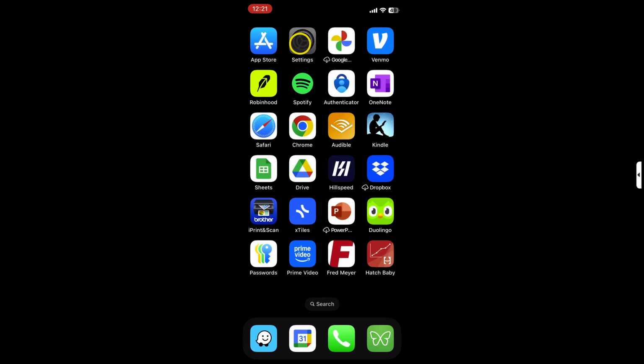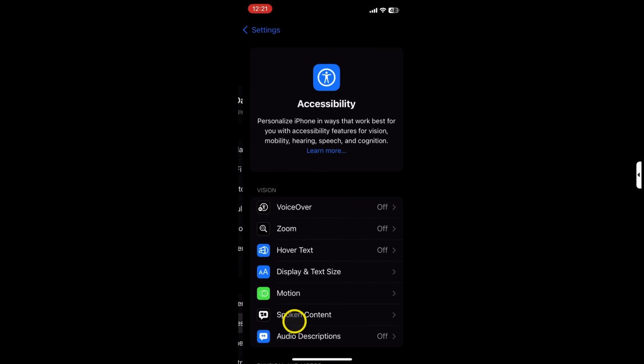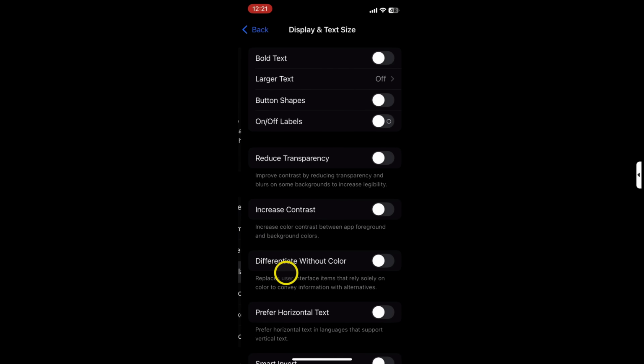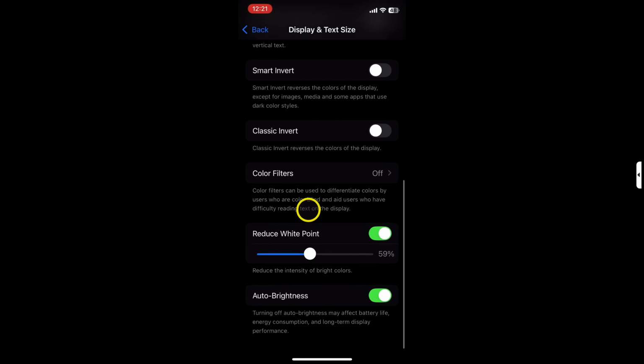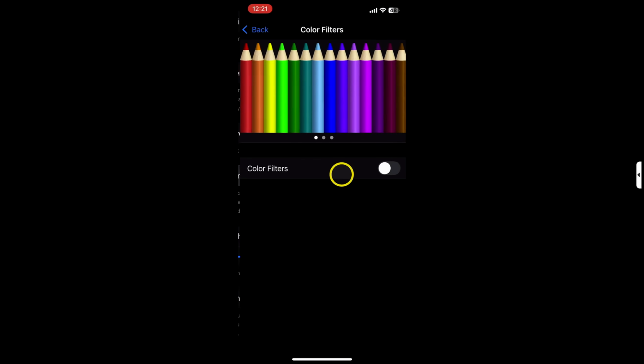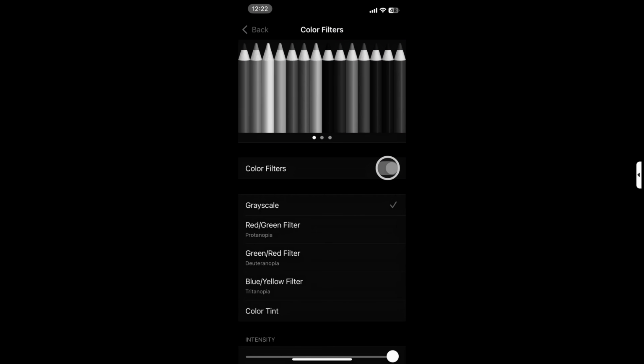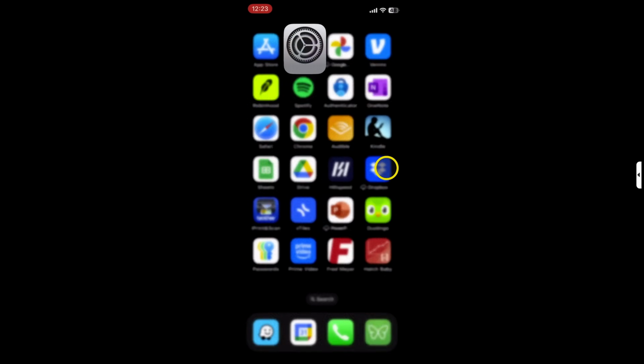Go over to your settings app, then tap on accessibility. Then tap on display and text size, scroll down until you see color filters, then tap the switch to turn your phone gray. Now you're probably thinking, that's a bit too much effort to turn this on. Don't worry, I got you on this one. Let me show you a shortcut.